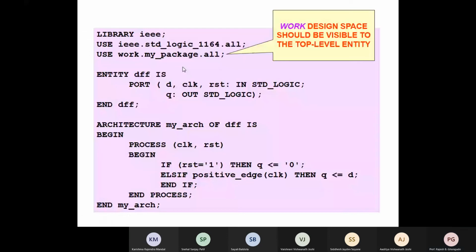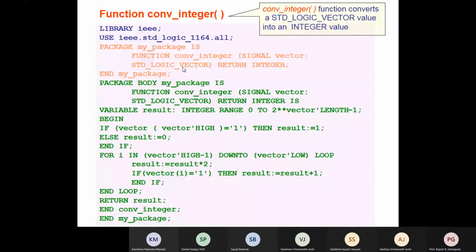All right. This is one simple function which converts a std_logic_vector into an integer value. So go through it and just try to figure out what the logic is.